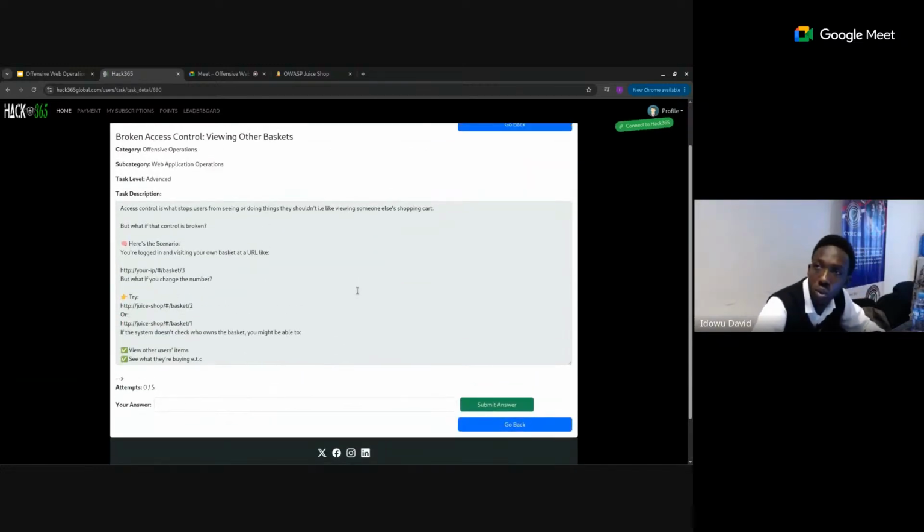Access control is what stops users from seeing or doing things they shouldn't. For example, viewing someone else's shopping cart. We spoke about privilege escalation last week, and we mentioned horizontal privilege escalation, which is most likely referred to as an IDOR, an insecure direct object reference.